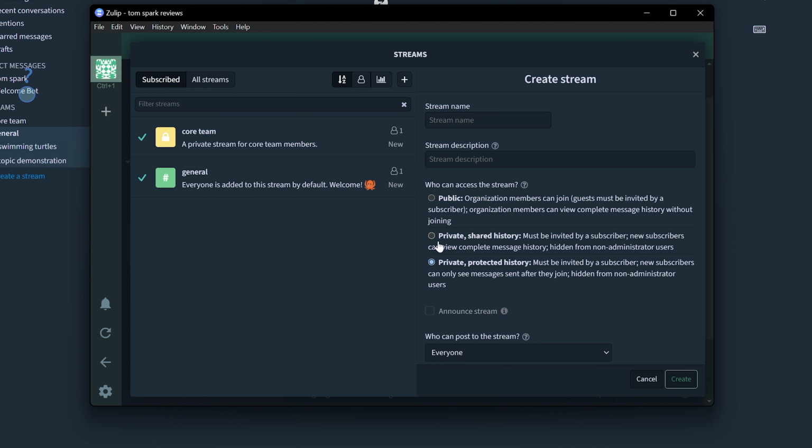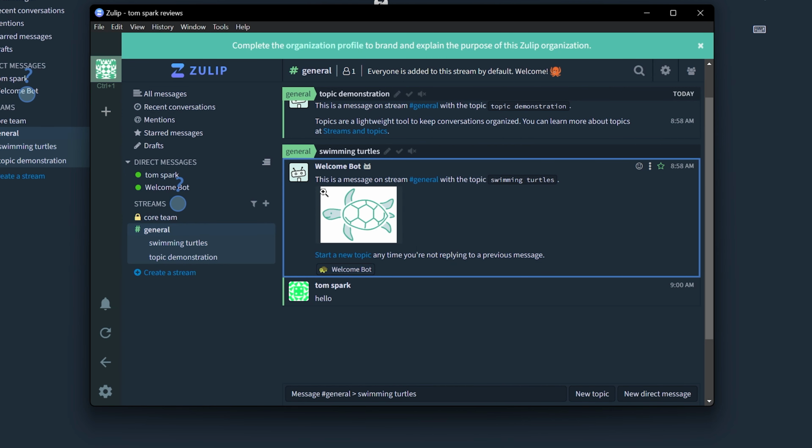So if you were trying to make this like a Discord server, you could make this only for like moderators or administrators. If you were a business, you could make this for some specific employees. So that, as far as I know, is very similar to Slack.